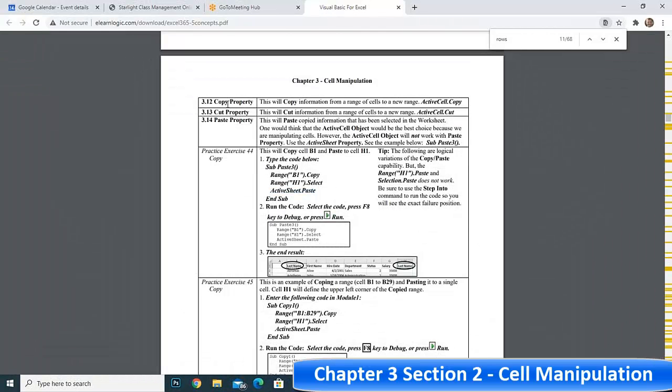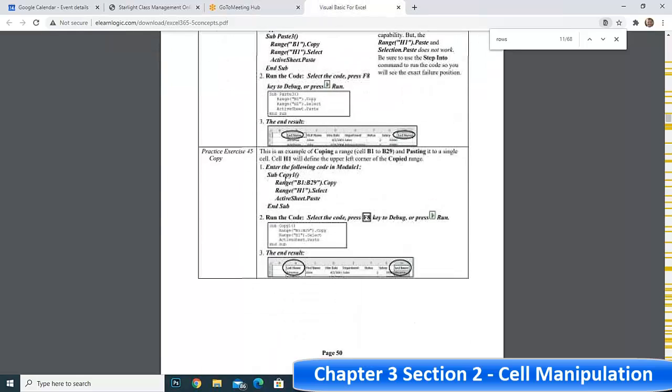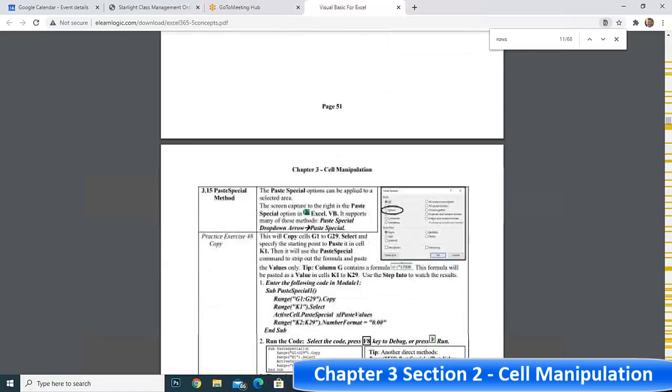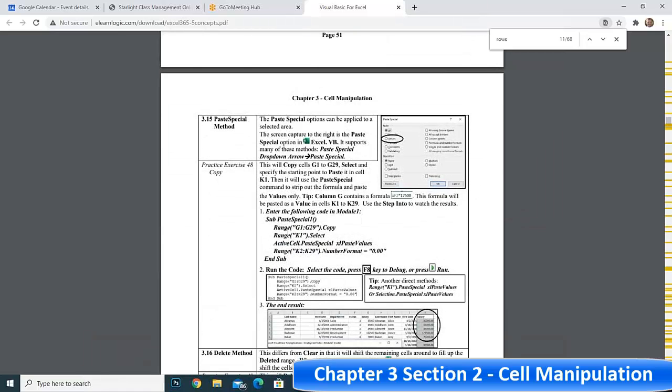So here's your copy and paste piece, but down to the paste special is right here. It looks like we're going to copy it just like we did before. We're going to select the cell, but then we're going to specify the active cell object and use the paste special and use the xlPasteValues. So that's kind of important to see. It looks like they did a little format here too. So that's the command for the paste special.